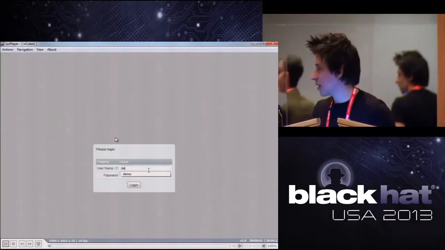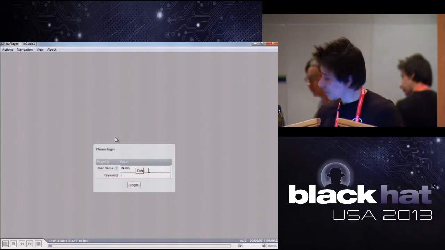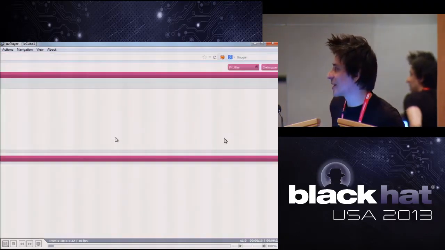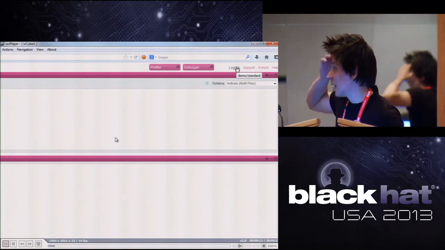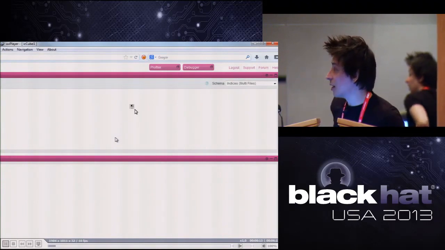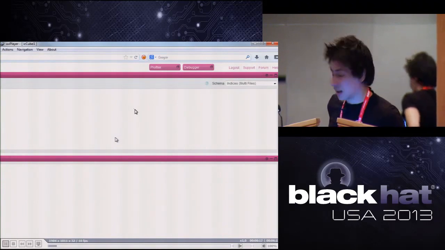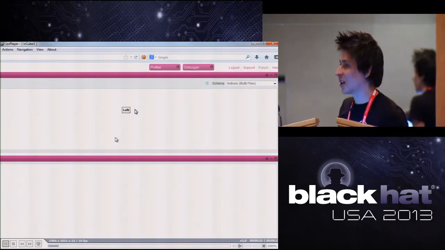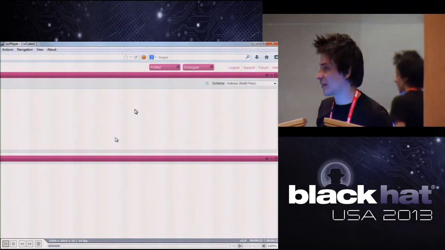Here is the web interface of the ICQ server. We're logging in as demo user, and our goal in this demo is to read a config file with stored passwords, and after that log in as administrator.